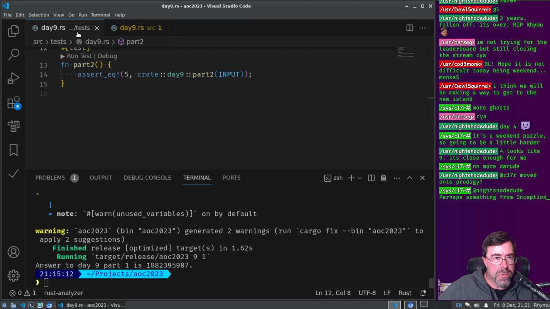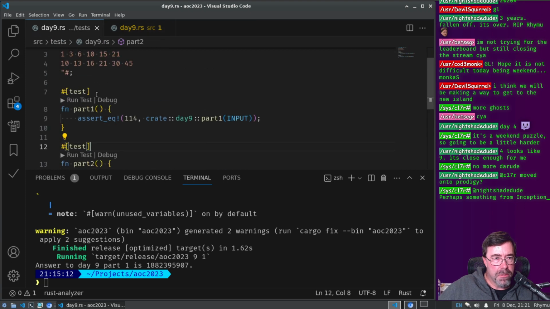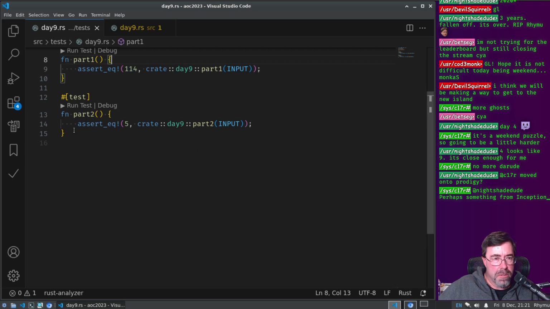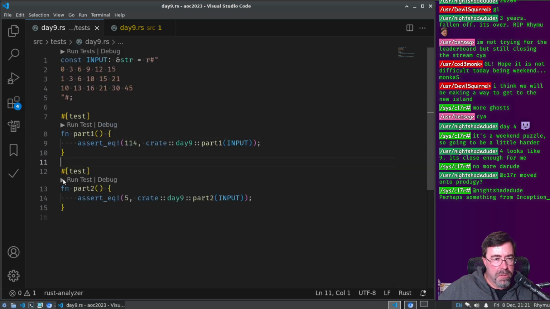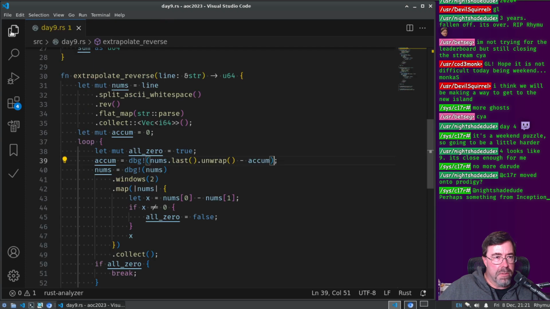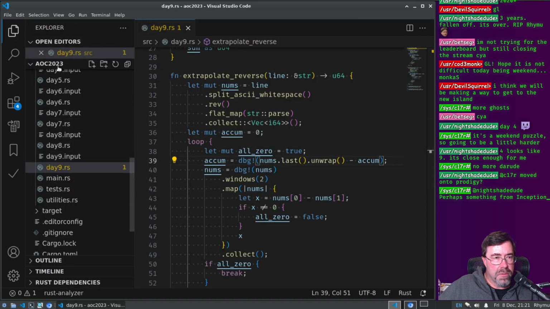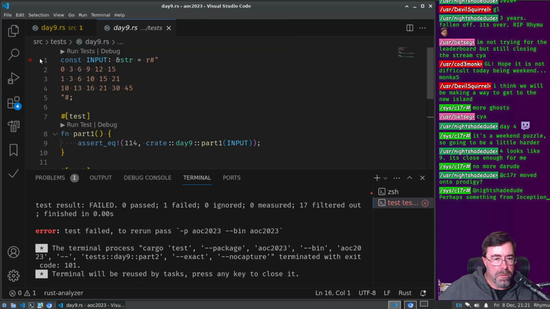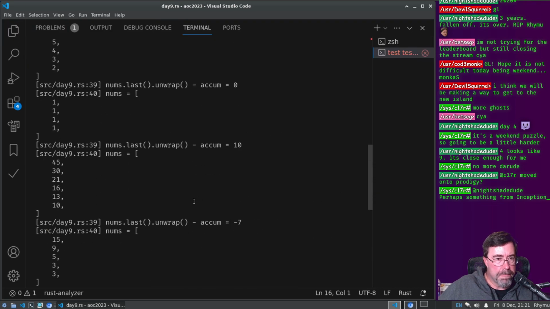Oh, I closed it. Run it again. Where's my run test? Sometimes this button goes away and it doesn't work. The button doesn't work. Why are you not working? Do I need to hit save? Ah, there we go. Don't know why it does that.